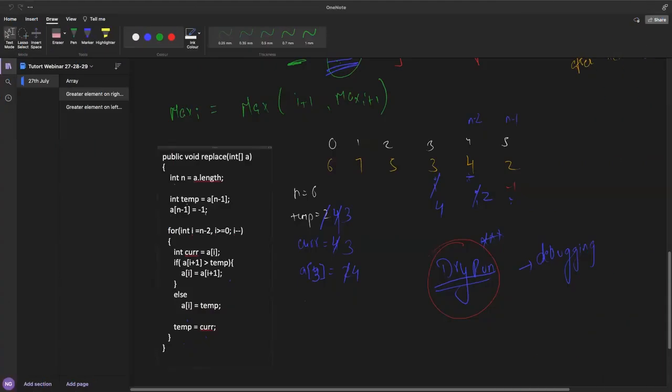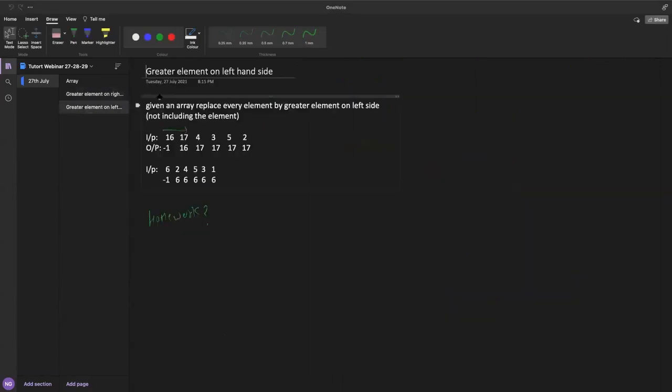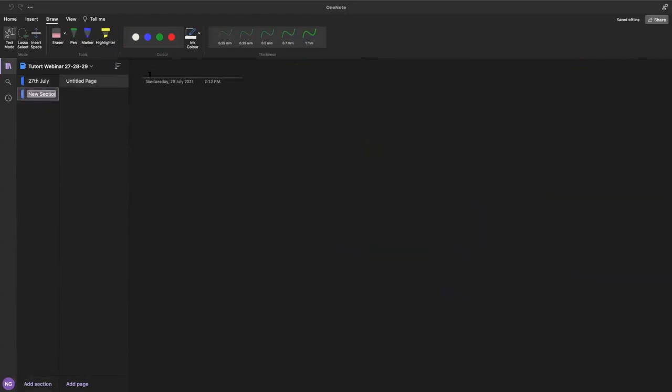So that it could avoid doing the same calculation again and again. Similarly, I have given one more problem about the same thing, in which you have to find the greater element on the left hand side. Now let's see today how this problem can be used to solve a very important problem.